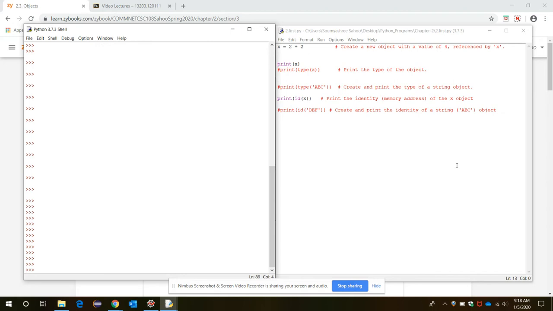Okay, let's understand this. I have written one instruction: x equals 2 plus 2. What it does is, the variable x is assigned the addition of 2 plus 2, that is 4. So while we execute this instruction, it creates a new object with the value of 2 plus 2, and it is referenced by x. Automatically, one object is created and stored in the memory.